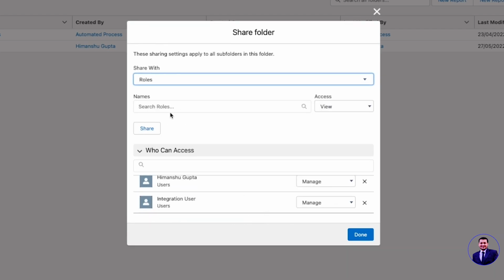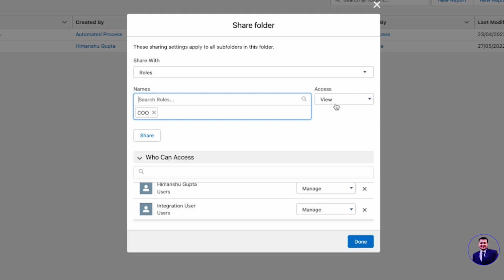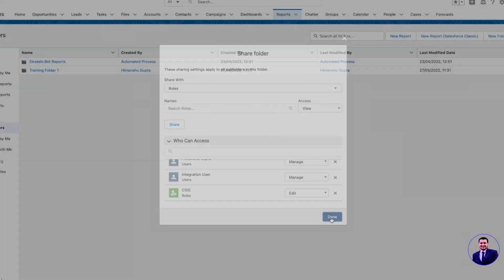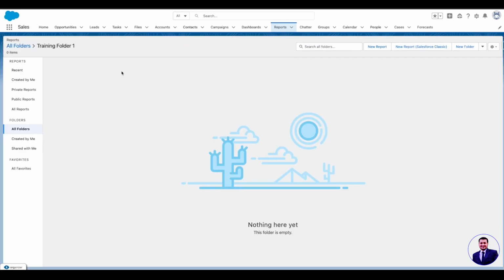Similar way, we can select a role as well. Let's say I select CEO and I can say edit, and then I can share it with COO as well and click done. Now what will happen? Any reports which are available here would be visible only to the people I have shared this folder with. Otherwise, this folder would not be visible to those set of users.